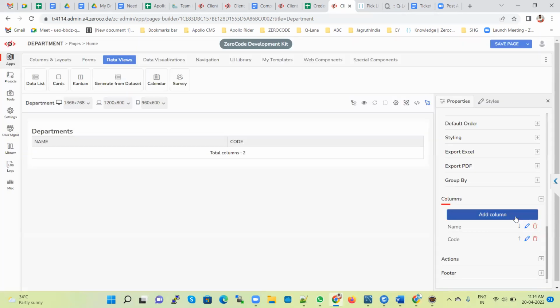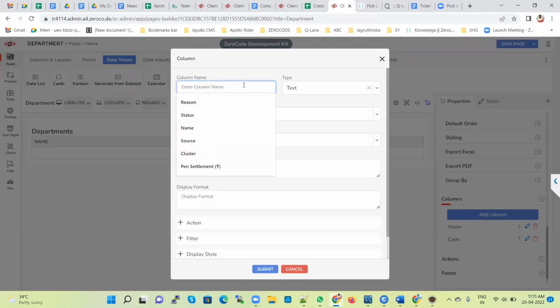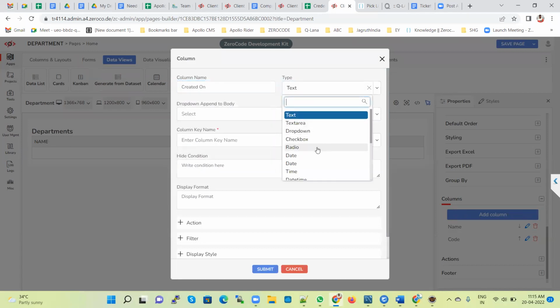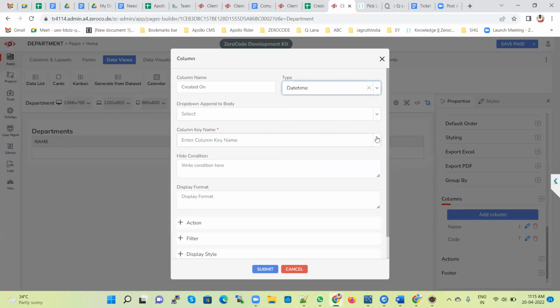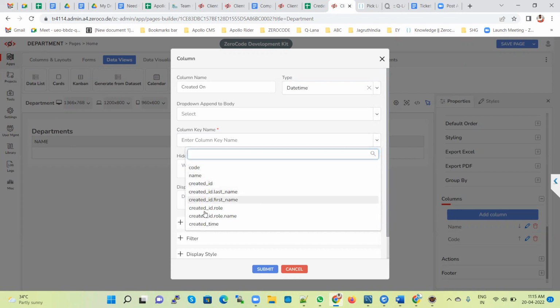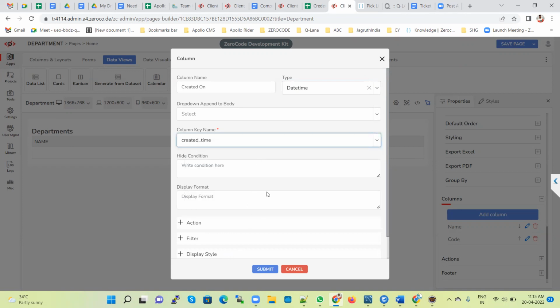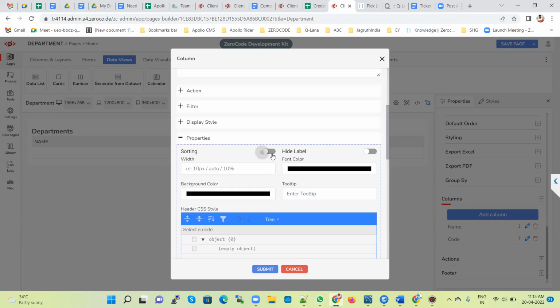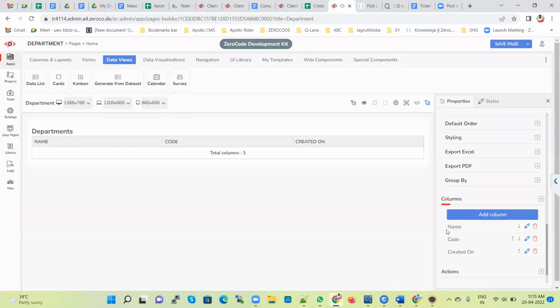The next thing we use to display is the created time, so when the record has been created. Let's say created on. This is a date time field, right? I'm going to select this one. When it comes from the backend, it comes in a different format. It's not a user-understandable format. So if you select this type, it will automatically convert it to a readable format. So I'm going to select this created time. And I'm coming here and submitting this.